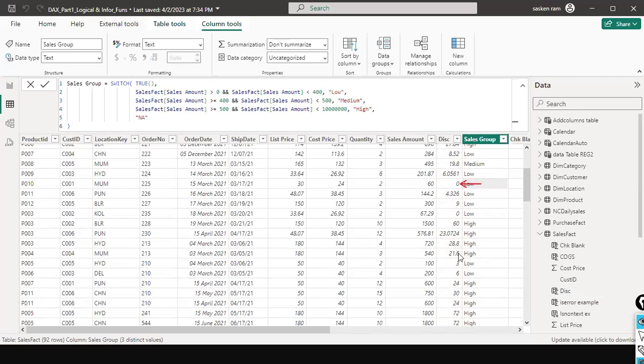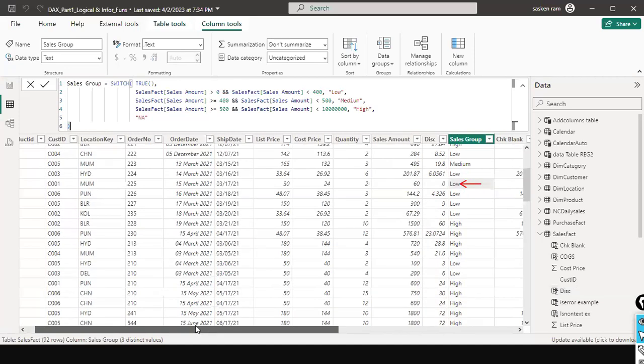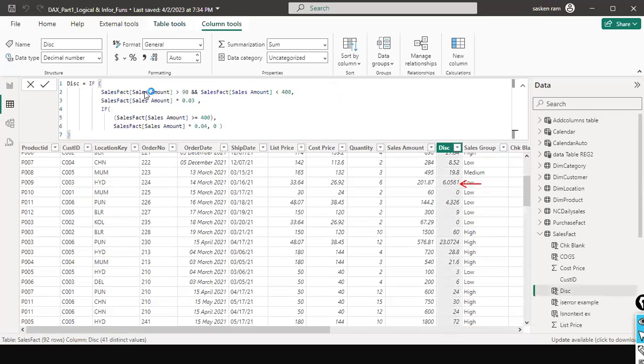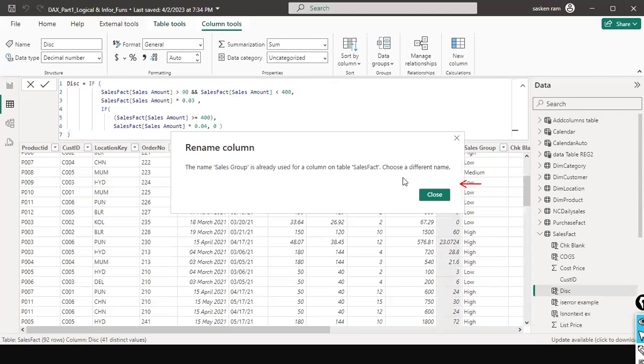Here 0 is there. And if you see the sales amount, you see the sales amount 60, right? So does 60 fall here? Yeah, 60 falls between this range, right? So above 0. Sorry, I'm just looking at the wrong column. Okay, this is the IF condition, guys.